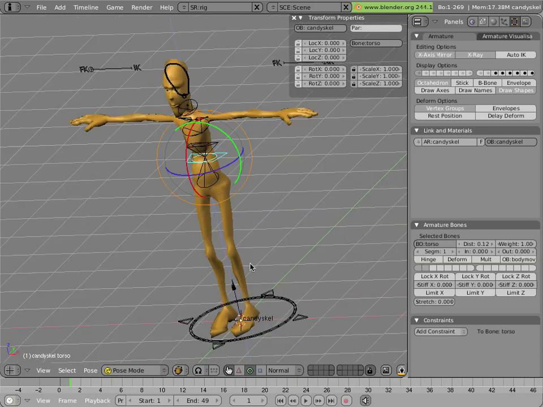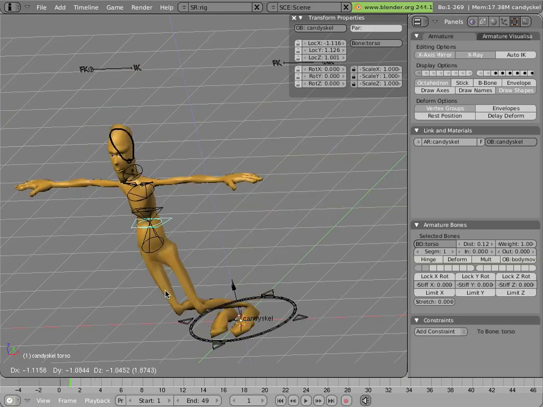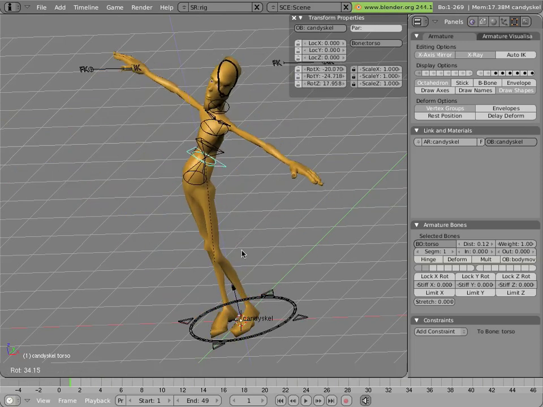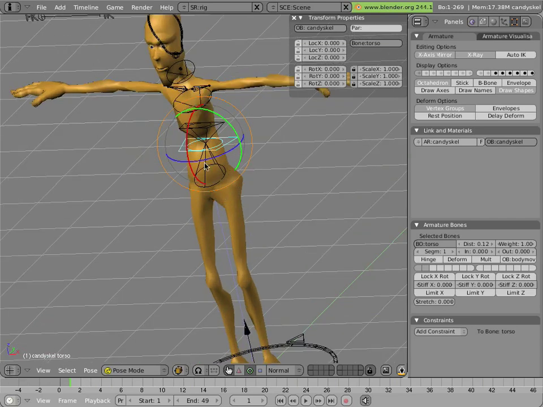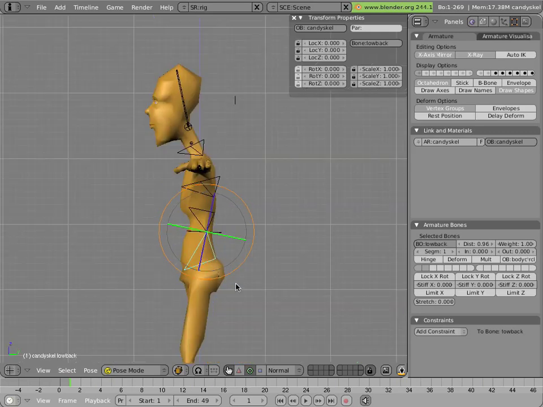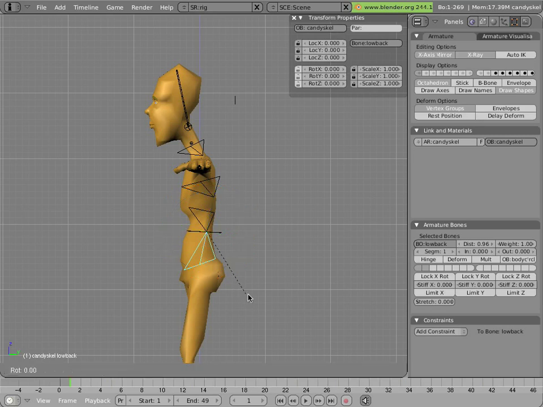The torso bone is a child of the body, and it controls all the bones in the upper body. They all move with it, rotate with it, etc. And then you have the smaller bones in the torso that have a more localized effect. The low back bone controls the hip area.